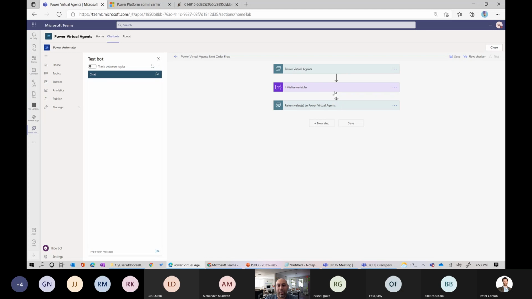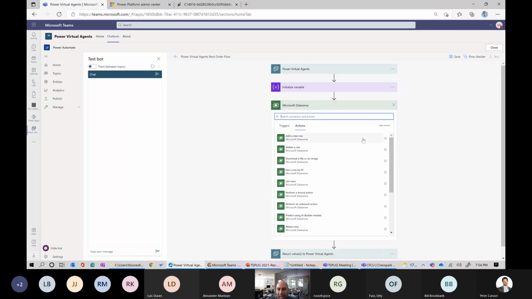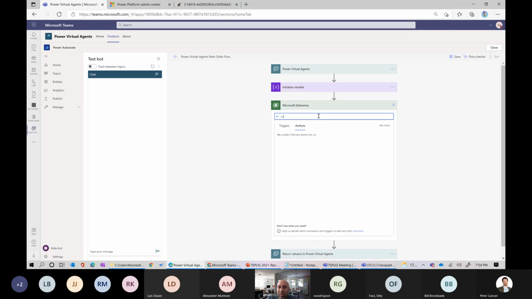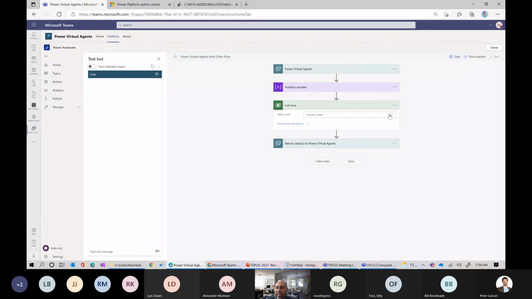Okay, so we've created our variable, and next we need to go to Dataverse to get the order information. For this one, let's make it really simple and just get the next order, the single order. So what we will do is filter on the Dataverse trigger, and we want to list the rows from the orders table. So we will select the list rows. There's probably easier ways to do it, but I like to make my life hard. So I'll select the orders table here.